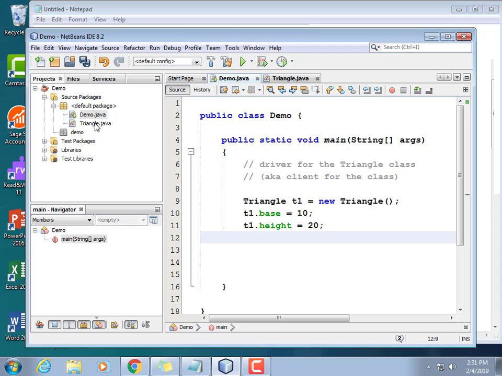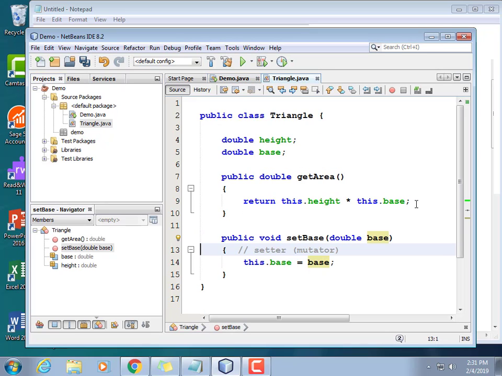Did I put this getArea method in there and have the right equation? I'm going to flip back to it to make sure I did. Yeah, that's what I figured. That's the wrong equation. For a triangle, it's half of that. So I'm just going to put 0.5 times this dot height times this dot base. So flip back over to your triangle class and make sure that your formula is correct, because I didn't get it correct when I typed it in.